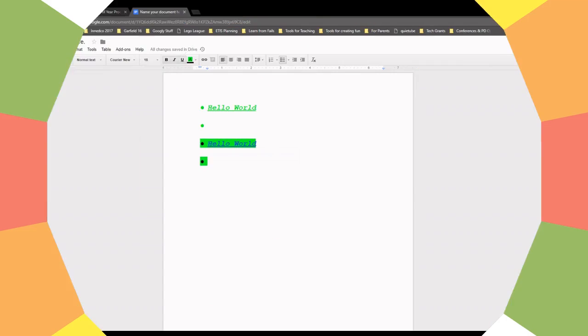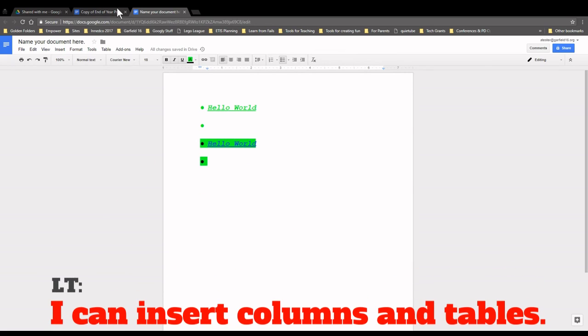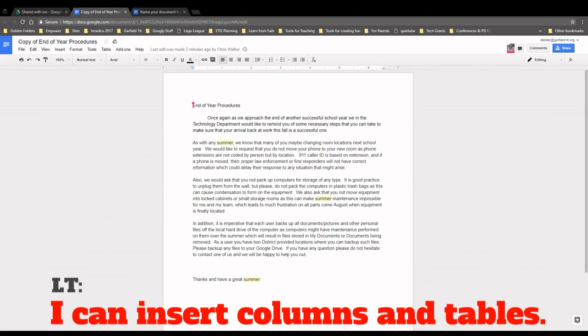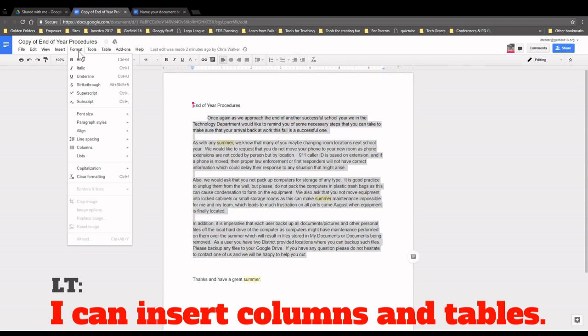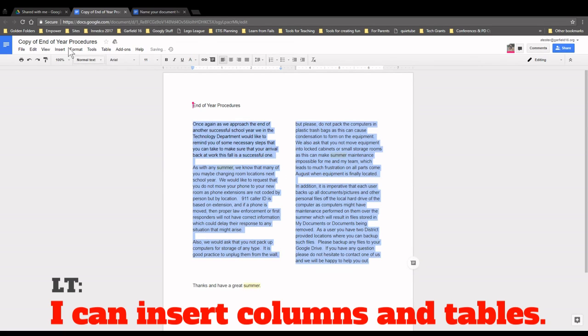I'll hop over to another document to show you some other features here. So here's just a general document that I have, but a few features that will help you stay organized are columns and tables. So I'm going to select this text here. I'm going to go up to Format, and I'm going to choose Columns, and I'm going to make this 2 columns. And really easily, I've made 2 different columns.